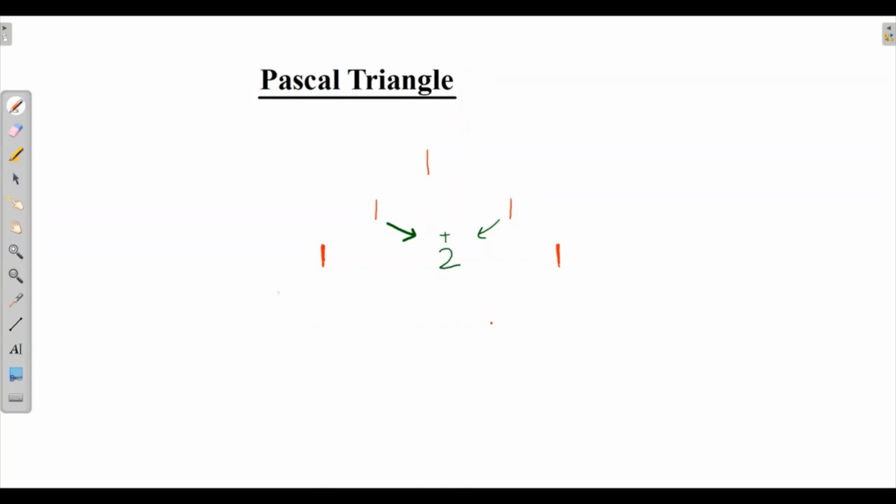Now for the next row, I'll copy this 1 to the left side as well as right side. Then for the middle numbers, I'll take this 1 and 2 and do the addition, 3. Same, I will add 2 and 1, 3. Then for the next row, I'll copy 1 and 1 to the left and right side. Then I'll take this 1 plus 3 as 4. Then 3 plus 3 is 6. Then 3 plus 1 as 4.